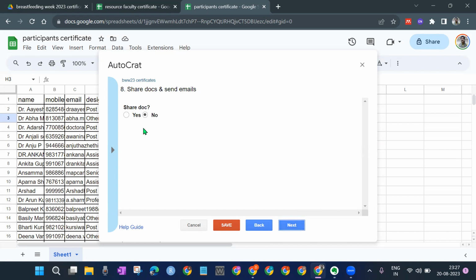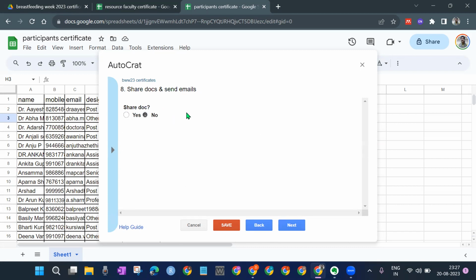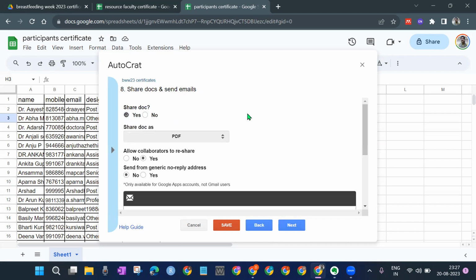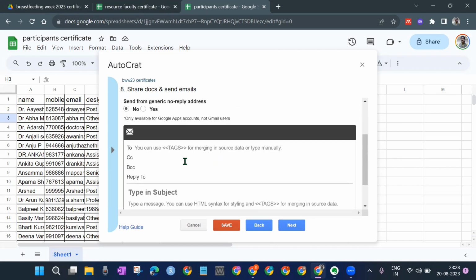Share docs and send emails. I say yes. Earlier by default it is no, but I want that the certificates should be generated for each participant and it should be emailed also. So share doc as PDF, as earlier I have selected PDF, so here it will be by default PDF. Now I want to set where the email should go. Each certificate should go to the respective email ID, and the email ID is in the column named email only.